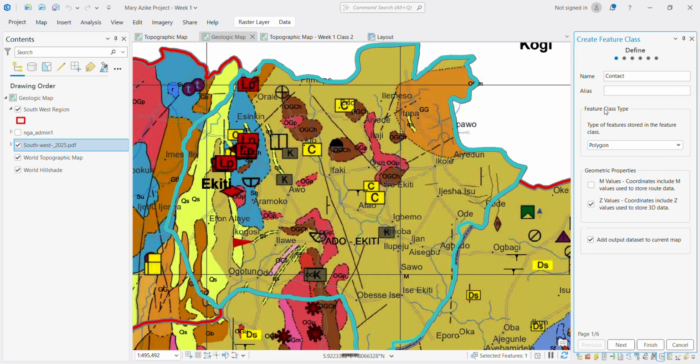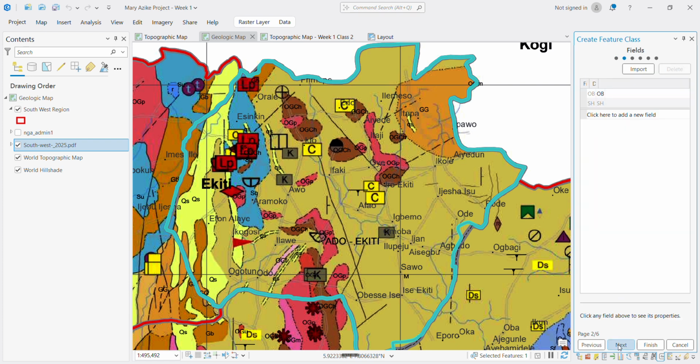So once we do that, what is the alias? The alias is not very important, but you can put contact there again, or you don't need to put anything there. What is the feature type you want to create? Is it a polygon? Is it a line? For contact we use lines, right? So select line, and then Z value. The rest, you click next.